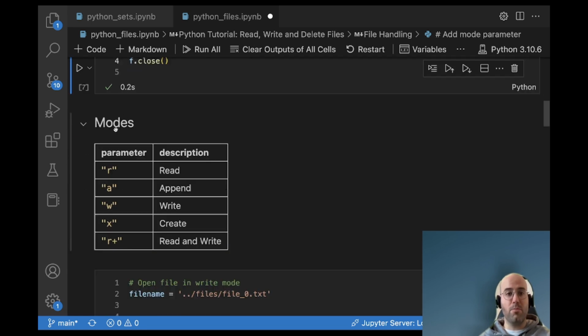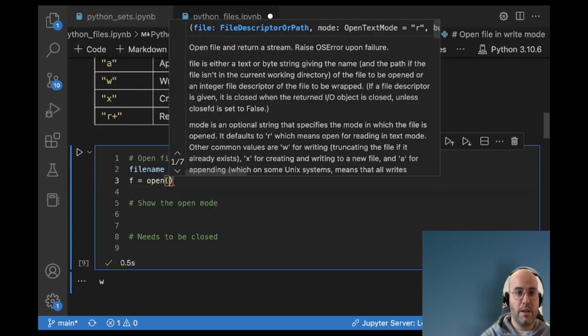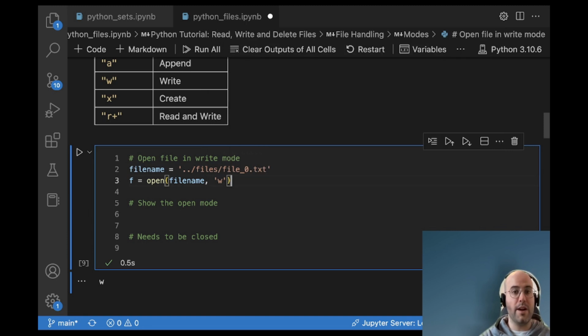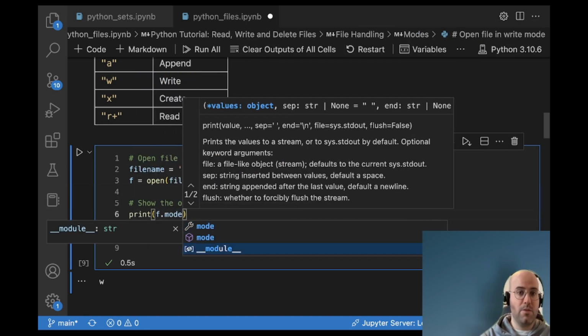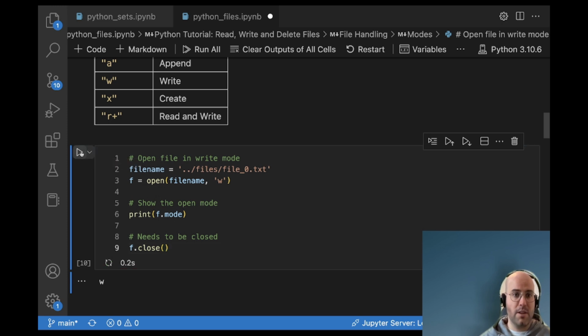There are multiple modes here. You have read, you have append, you have write, you have create, and you have read and write. If you want to open the file in write mode, you just do f equal open, you assign the file name, and then you put write instead. You can print f.mode to see what mode we're on, and make sure you don't forget to close the file. If we run this, we'll see that we are in write mode here.